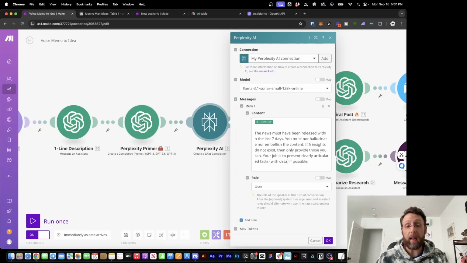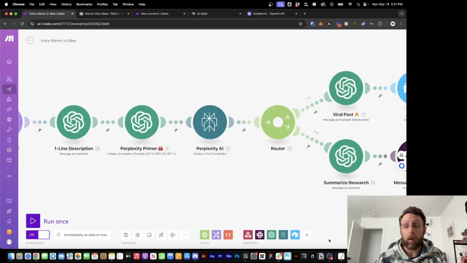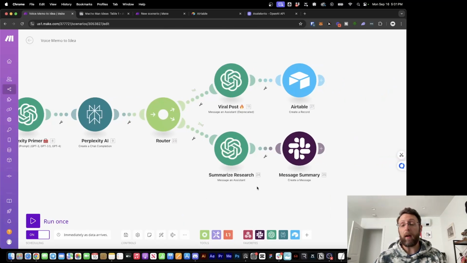And here we've just gone ahead and fed it in that primer prompt. We said this must have been released within the last 7 days, so we know that it's current. Don't hallucinate or embellish. We want it to be factual and accurate. We don't want it to make stuff up. And then we say, if 5 insights do not exist, only provide those that you can. Your job is to present clear, articulated facts with data if possible. Really great.